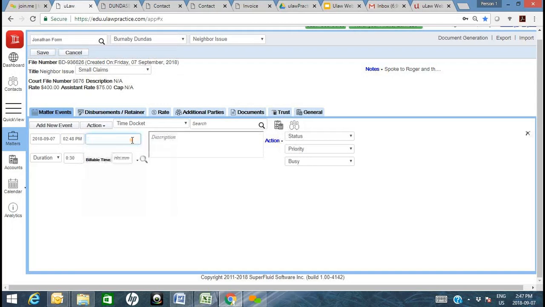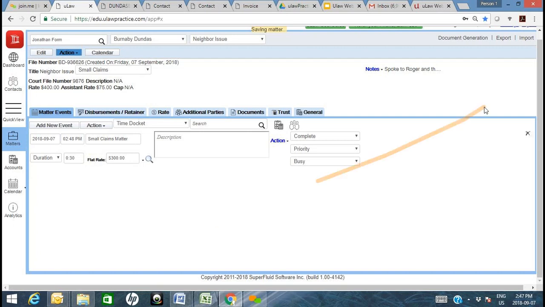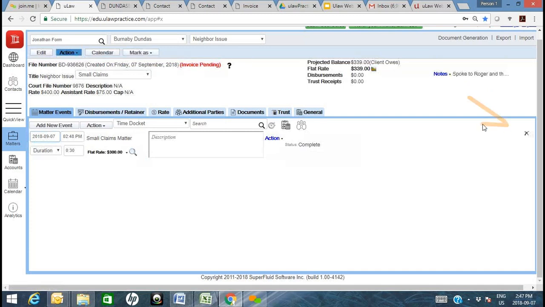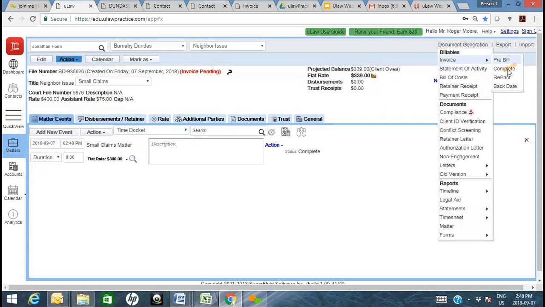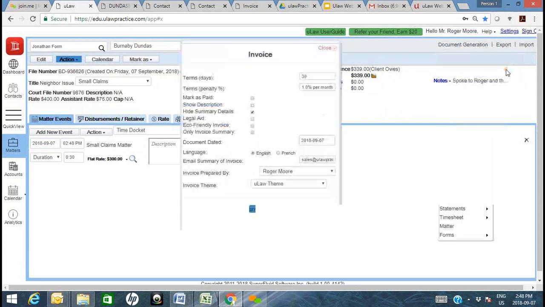So let's say we actually go about finishing the file, the small claims matter, and repurpose, and you make this a flat rate of $300. We obviously calculate what the billable amount should be. It should be $339, assuming you have the 13% tax. Go ahead and generate an invoice.